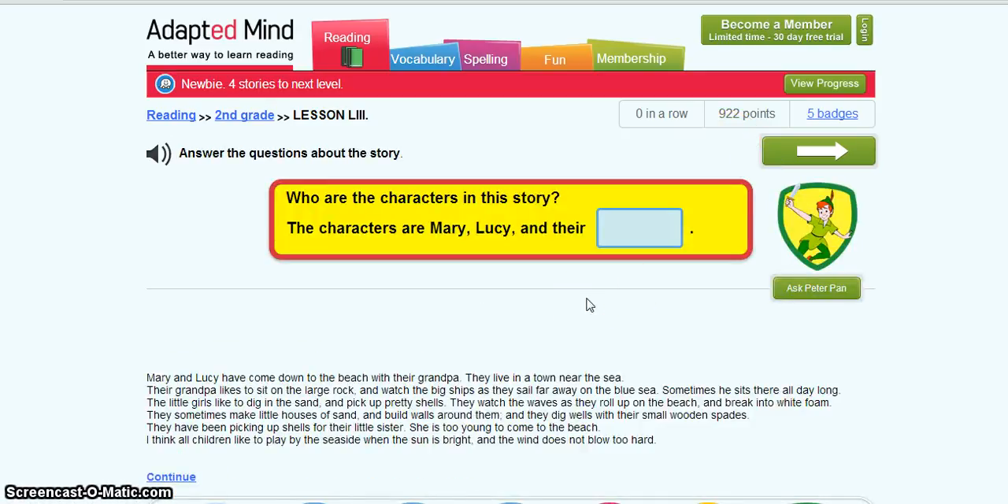Answer the questions about the story. It also asks you questions about vocabulary words. This one says, who are the characters in the story? The characters are Mary, Lucy, and Grandpa. You go right into this field, click right into it, and you type your answer. Grandpa. Okay? Move on.